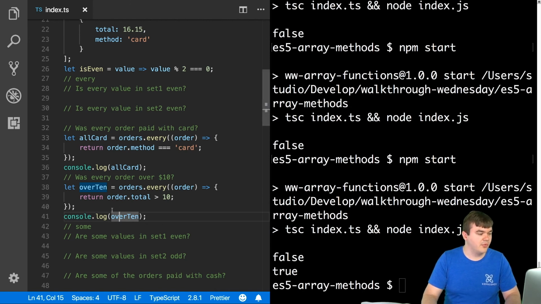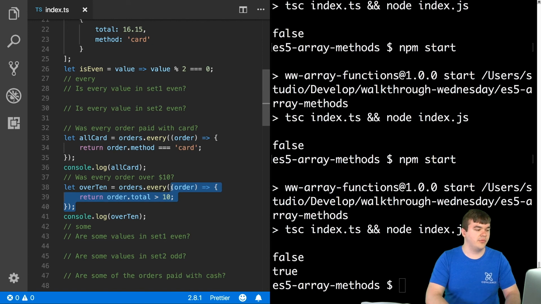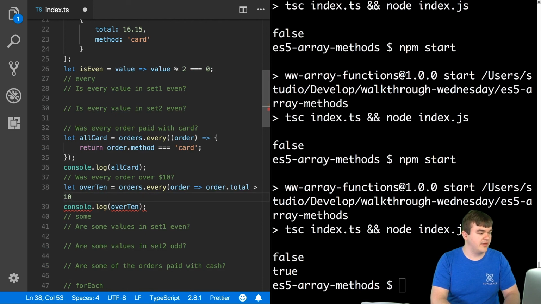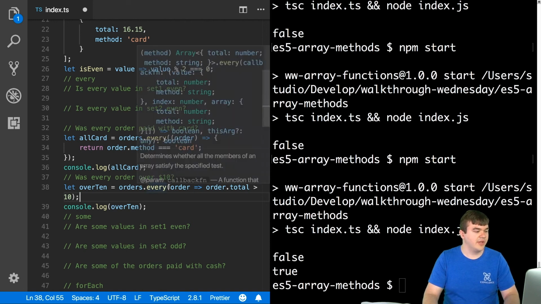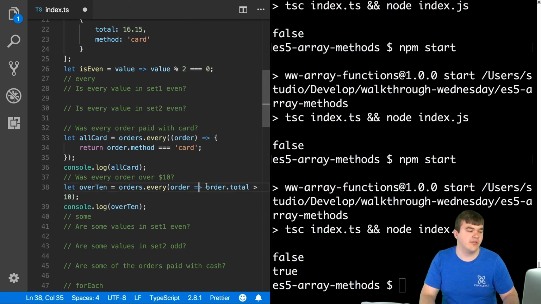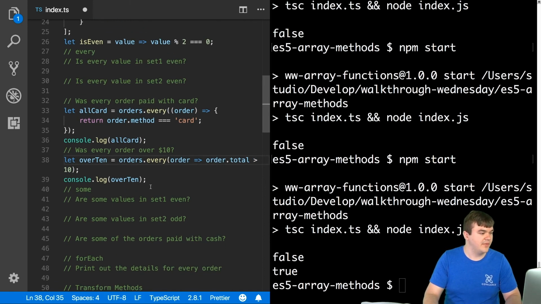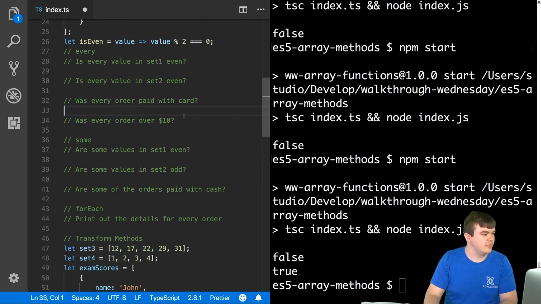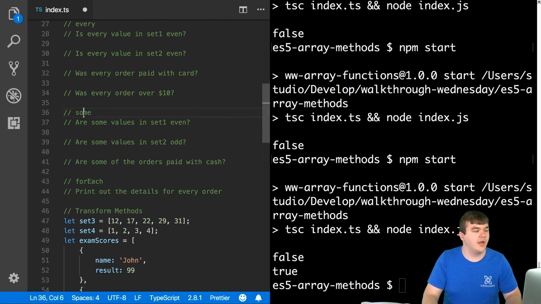Again, this could have been written more concisely. So if you wanted it on one line, it could have been order and then order.total greater than 10. Well, I don't have enough space for it to fit on one line, but you get the idea. So again, this is taking advantage of ES6 arrow functions and their shorthands to be able to fit it on one line. Okay, so I'm going to go ahead and delete these. Let's move on to the some function.